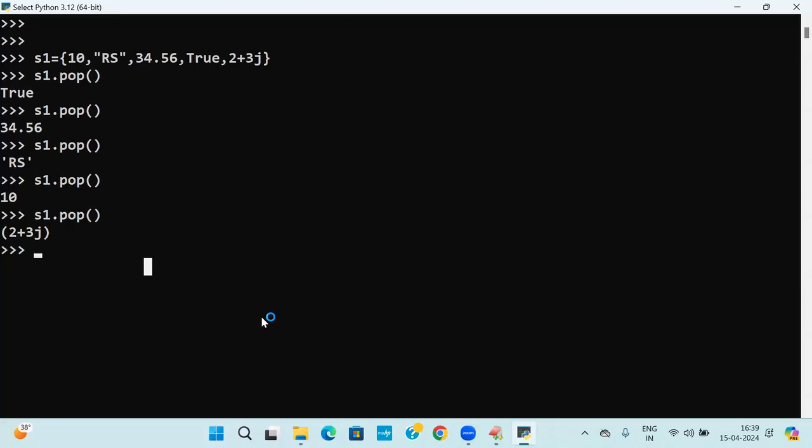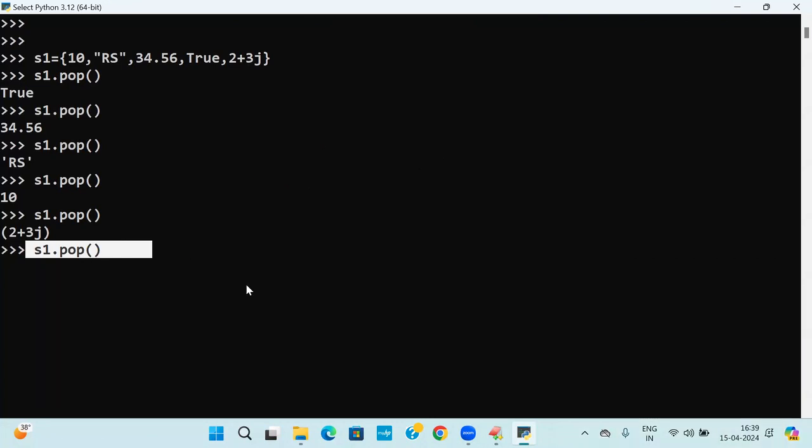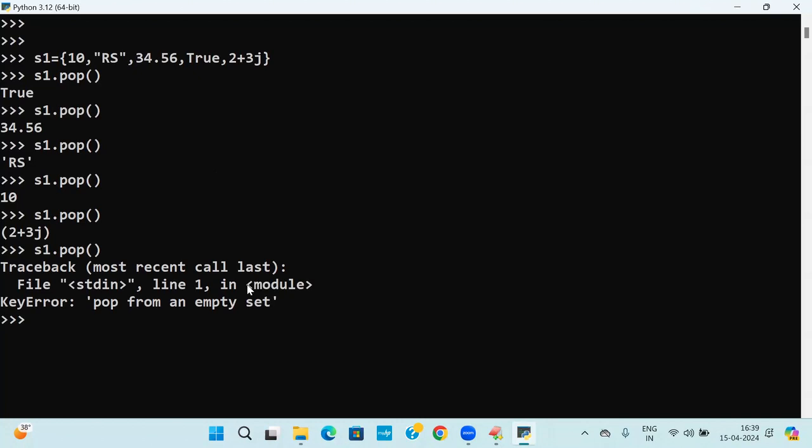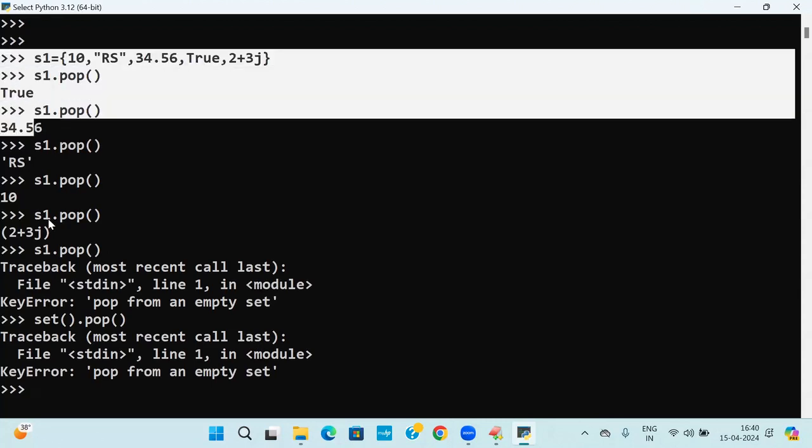This indicates all elements removed or not? All elements removed. Now if I say once again pop, what is the answer? Key error. Good. It is called a key error. Why? No elements are present in S1. It is going to give you what error? Key error. If I say S1 dot pop, you will get what error? Key error is going to come.